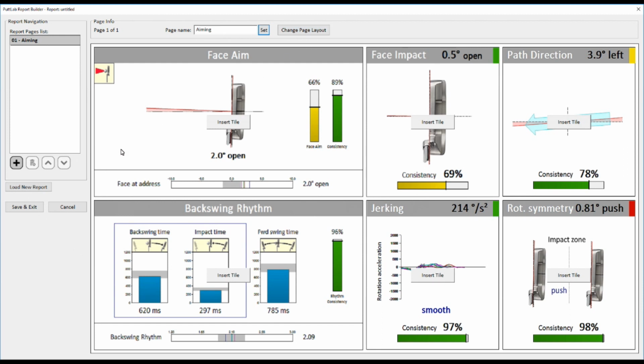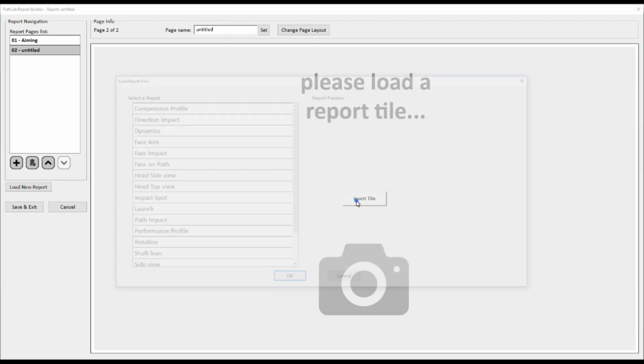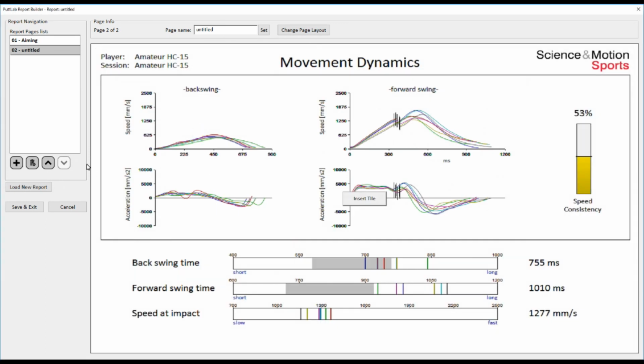By pressing the plus symbol in the list, you can create your next report page. You can sort the pages in your reports by pressing the up or down button. Of course, you can also delete a page if you don't like it.